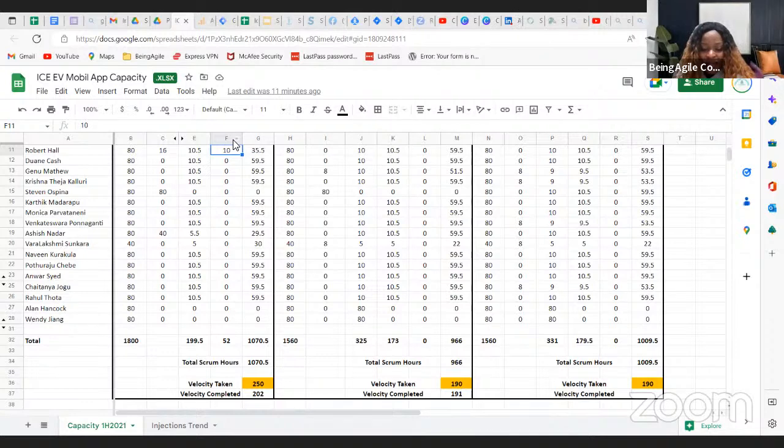So that is what capacity planning is all about. And that is where hours apply in this whole agile working concept. Any questions?